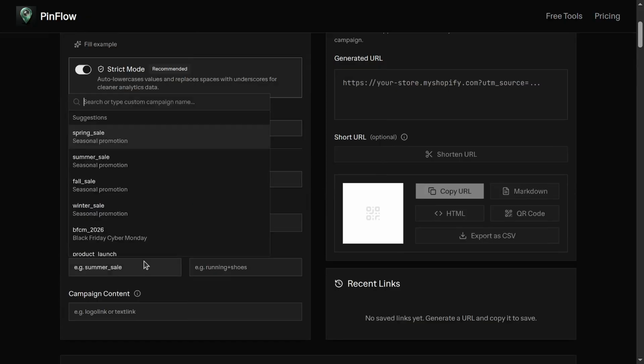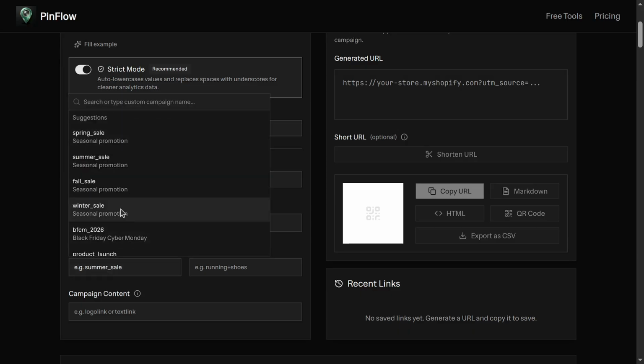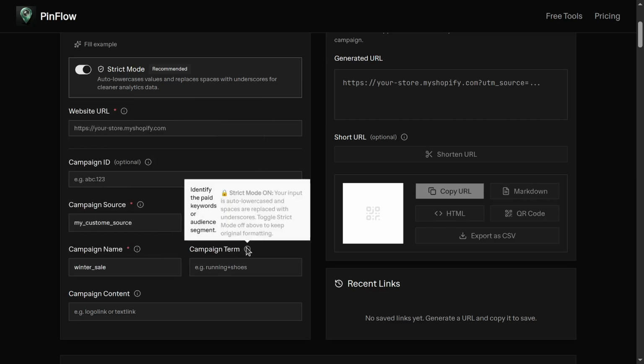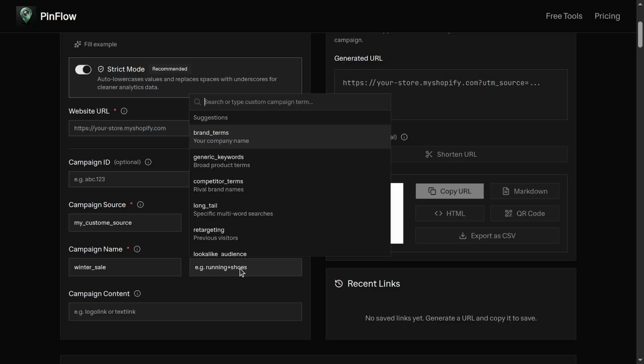and then you can choose campaign like Winter Sale or Black Friday. And then you can choose a campaign term like retargeting or generic keyword or anything. You can also type it out.